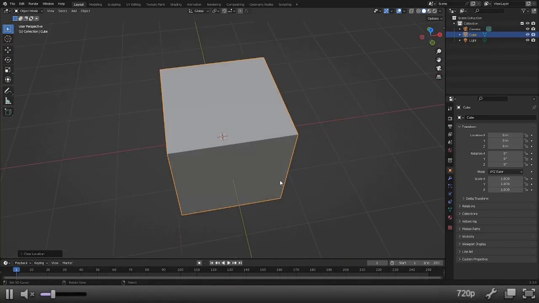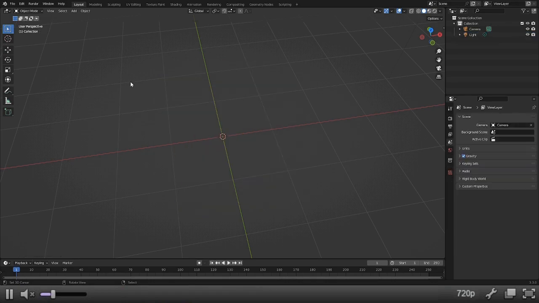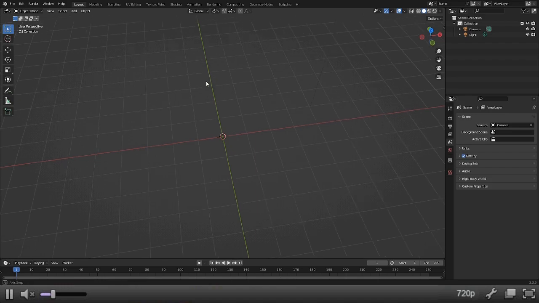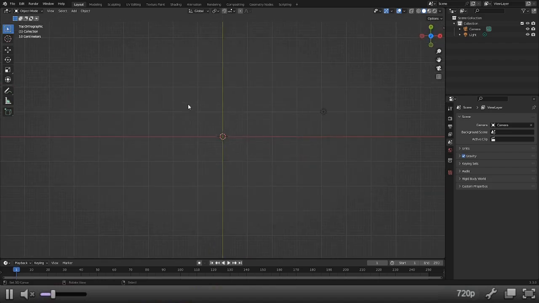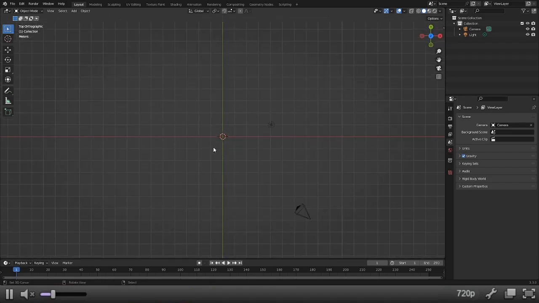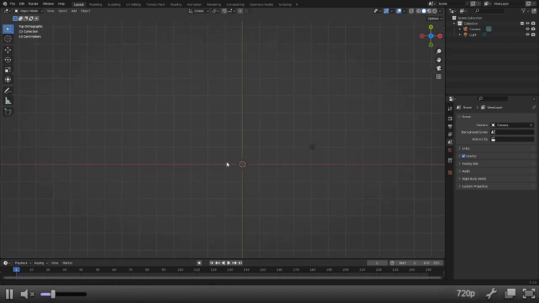Alright, let's try it this way. Let's see if I can just tell you how to make a snowflake and tell you the controls along the way. Let's look at the top view for this. This is going to make things easier.